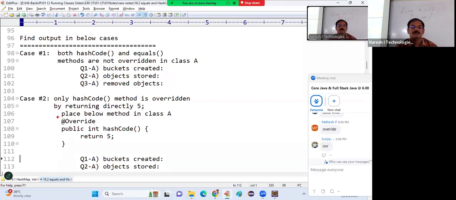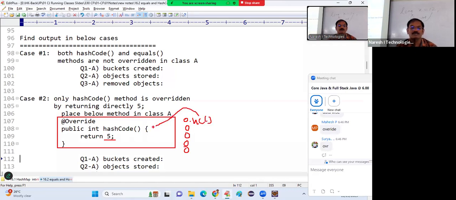Tell me now, if you write return 5 for the first object, second object, third object, fourth object, fifth object, all objects, when you call dot hash code, control comes to hash code, what is the value written? What is the hash code number of the first object? 5. Second object also 5. Third object also 5. Sixth object also 5. All objects' hash code number is what? 5, 5, 5. Then where are all these objects stored? In a different bucket or the same bucket? Same bucket.